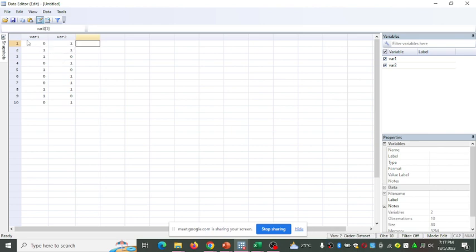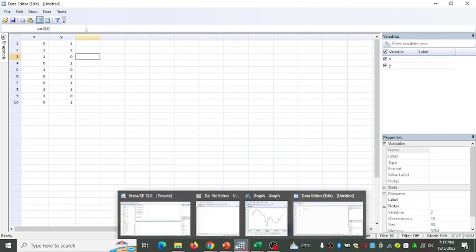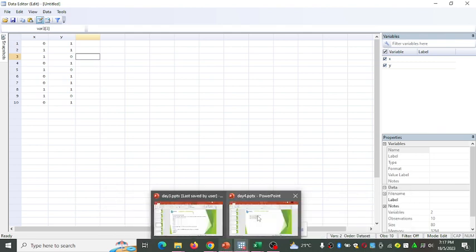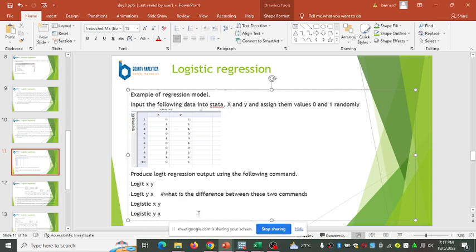I want you to change variable 1 to x. So we change this to x, enter, and we change var2 to y, then click enter. So we have values of x and y in this format here: this is x, this is y.